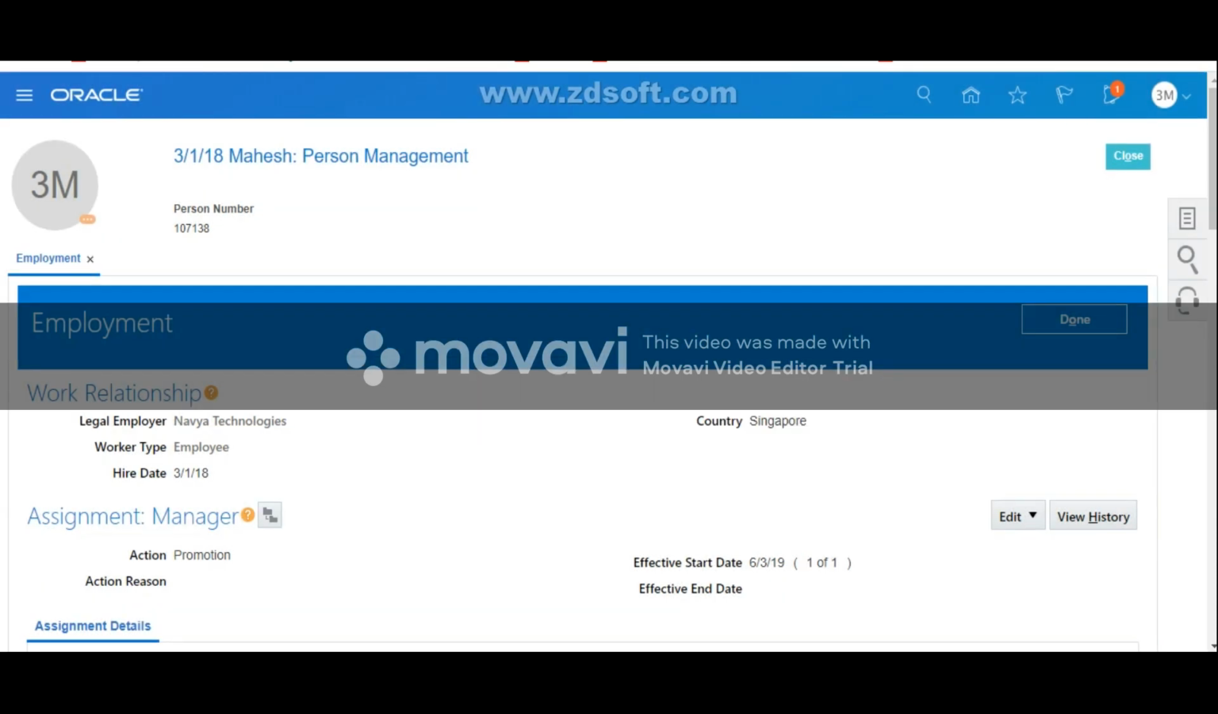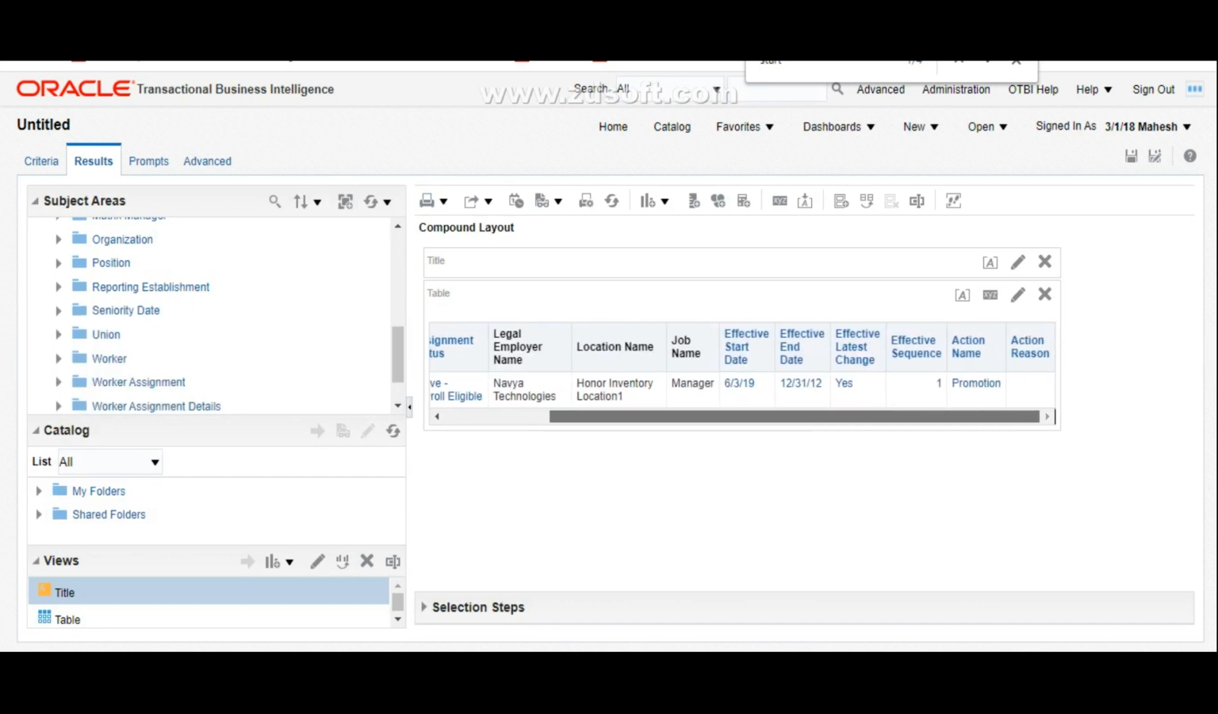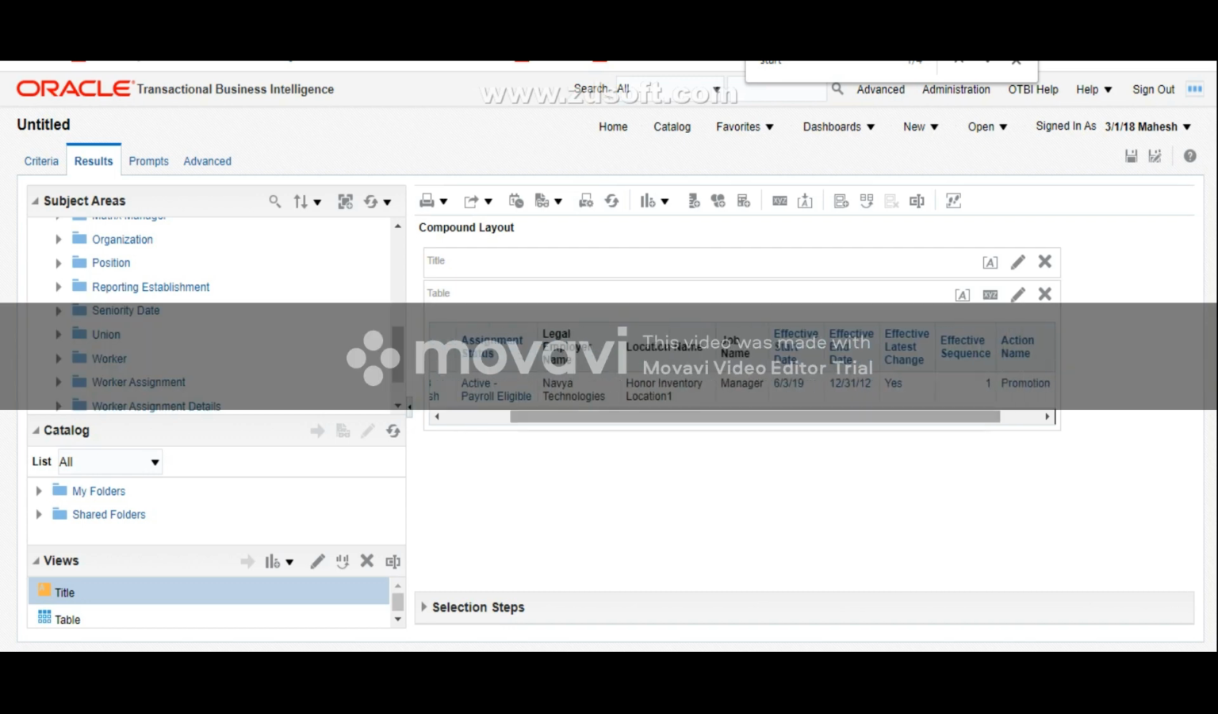Okay, and then I go to the results. If you see here, you can see the complete information. The person number is 17138, this is the full name, and the assignment status is active payroll eligible. He resides under this legal employer, and this is the location of this employee, and this is the job of this employee.